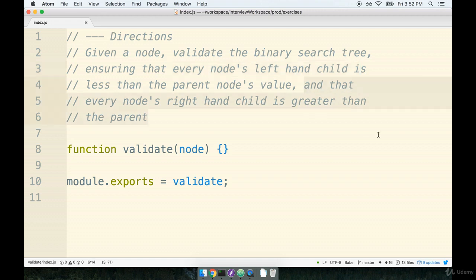Now, at first glance, this might look like a rather easy question, and it might look very similar to the insert method that we were just working on. You might be thinking, okay, well, we can just recurse through the binary search tree, and we'll check every value against something else. I don't know, make sure that every child on the left-hand side is less than the current node's value, make sure every child on the right-hand side is greater than the current node's value, and that's pretty much it. Well, unfortunately, it's going to be a little bit more challenging than that, and let me show you why.